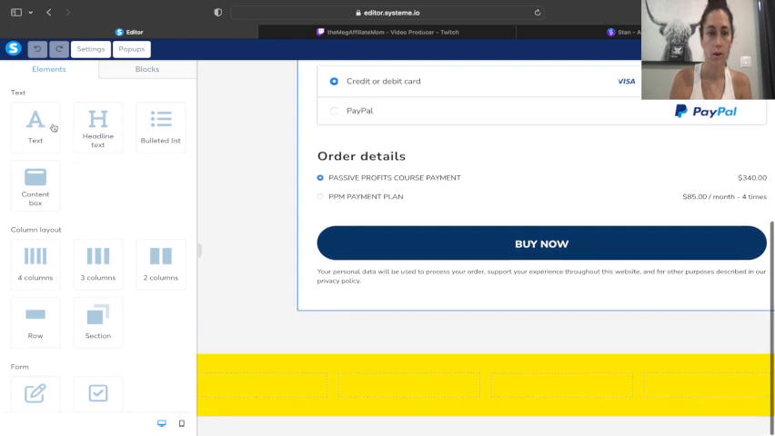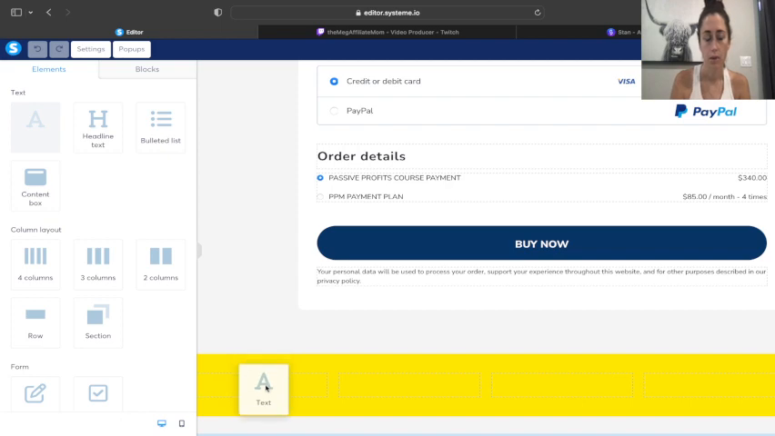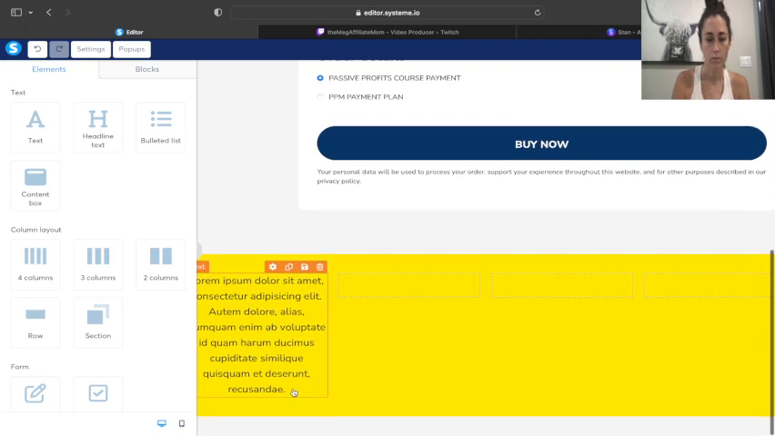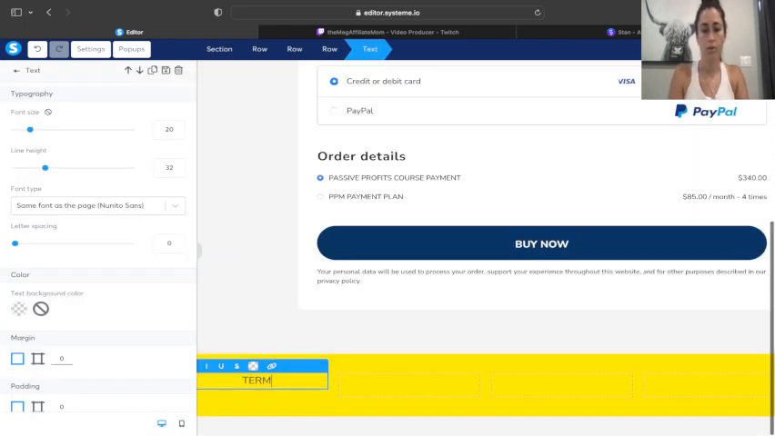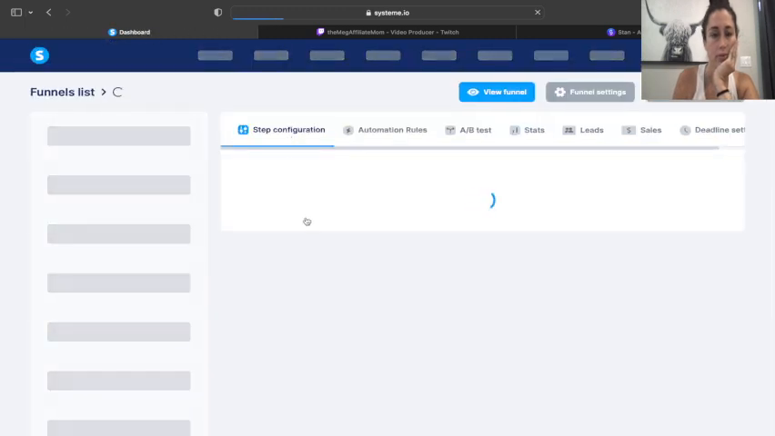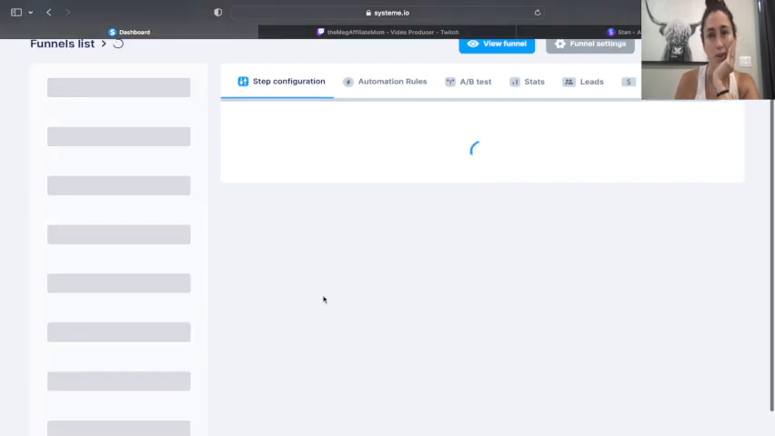Okay, so what we're gonna do is we are going to grab a text box and we are gonna put it in right here. Type in terms and conditions. Make it say whatever you want to say. You can hit save changes. And go back. Wait for it to load.